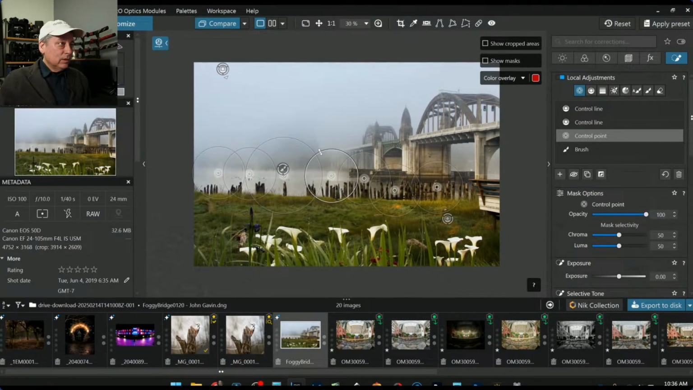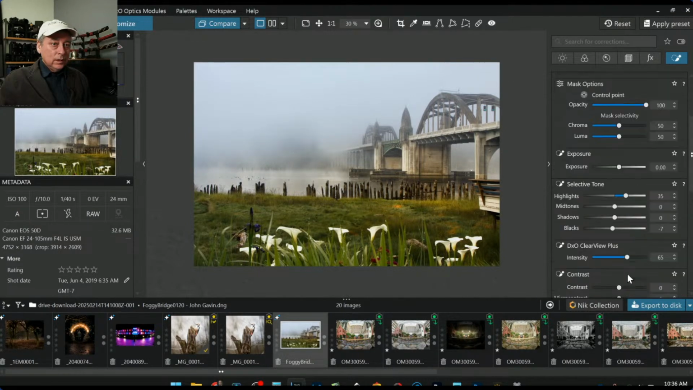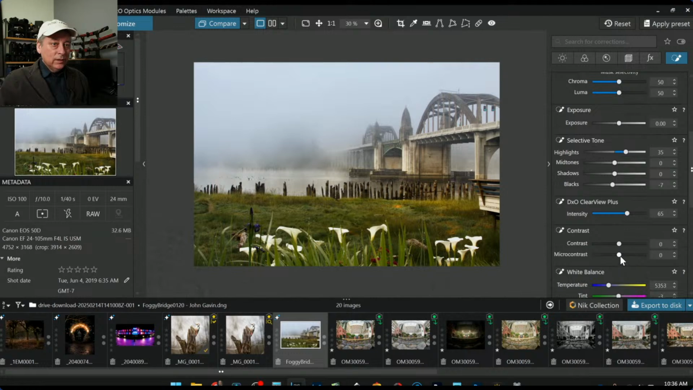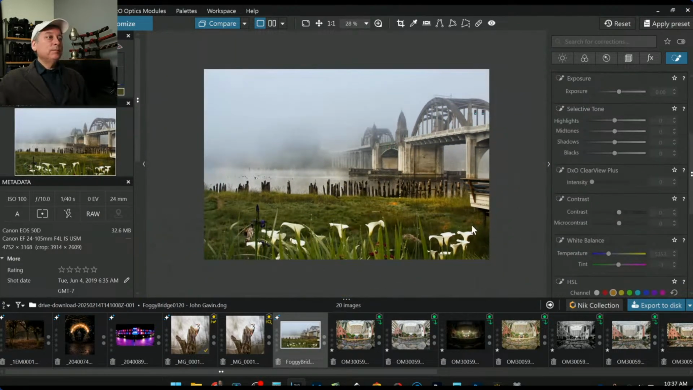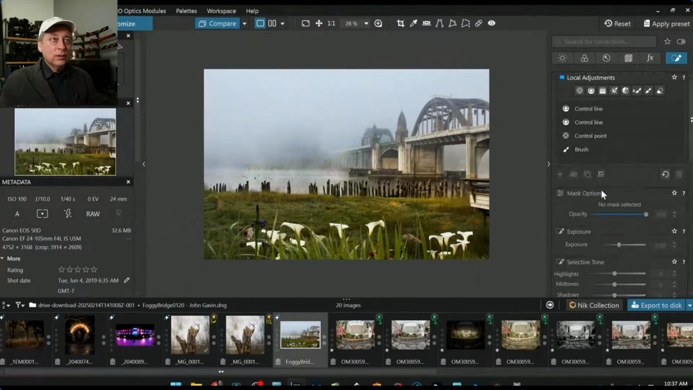Stretch this one out. And more contrast. I kind of like the way the fog is very defined right in here. There's some birds down here. Okay, good. Okay, the foreground just needs a little bit of more texture or contrast. So I'll do that again with control points.